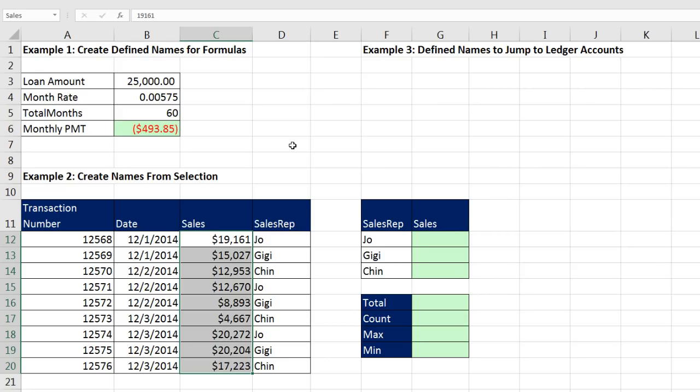But I got to show you defined names because this example up here is a great use that we still use all the time. And this one you may bump into spreadsheets where people use defined names. So it's good to know what they are and how to use them.